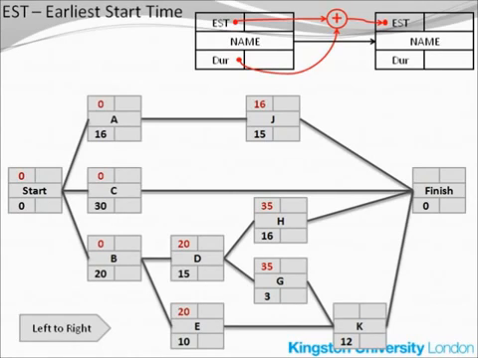The next point is a bit more tricky. To calculate the earliest start time for activity K, we can go either from activity G and get 35 plus 3 is 38, or from activity E getting 20 plus 10, 30. Which of these two numbers should we take, 30 or 38? The earliest start time of activity K may be either 30, because that's the time we have to wait until activity E is completed, or 38.